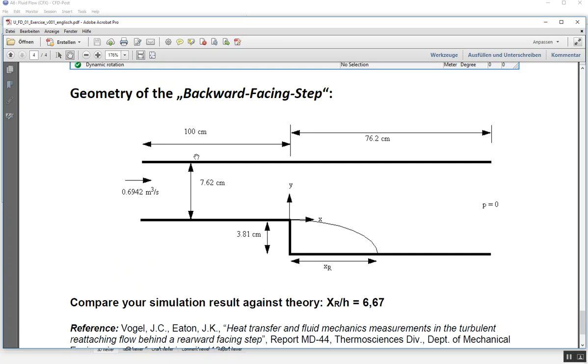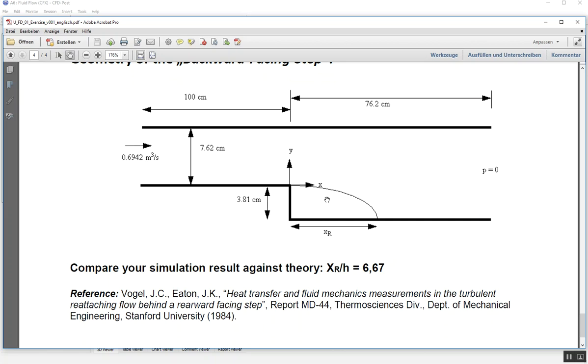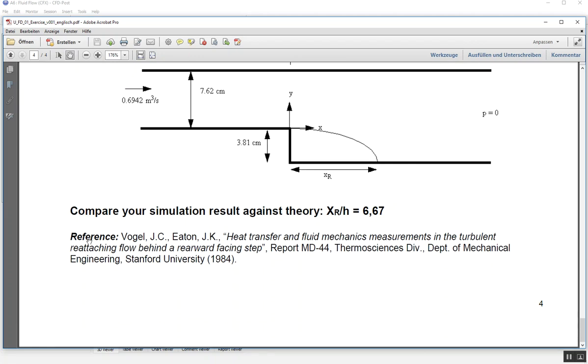The backward facing step is a really well-known example for simulation. Many people have solved it before. It's a kind of benchmark for CFD, and you will find a lot about this in literature. Here's a good paper from 1984 from Vogel and Eaton, and they made measurements with this example simulation.